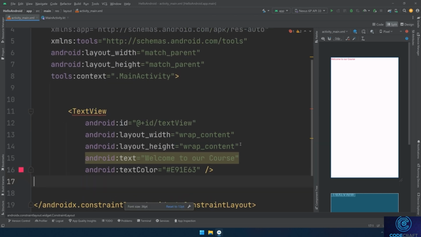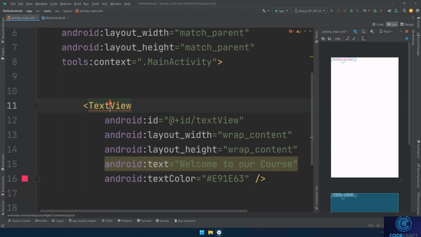Here, I'll start with the ID. I created this TextView, and the first attribute is the ID. This attribute is used to assign a unique identifier to a view. It's crucial for referencing and manipulating the view in code. And this is the most important attribute for any view.